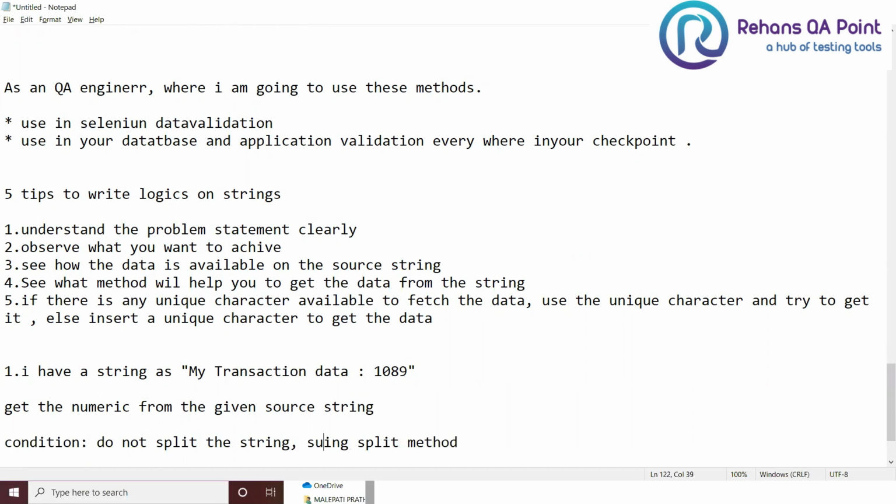He is very much cautious, telling that don't use your split method and don't try to get the number. But still, what I want to do, I want to get my number. So, step number one, what you want to do there? Understand the problem statement clearly. So, what is the problem statement? He have a string, and out of the string, he want to get the number. Okay, so that is what his problem statement is.